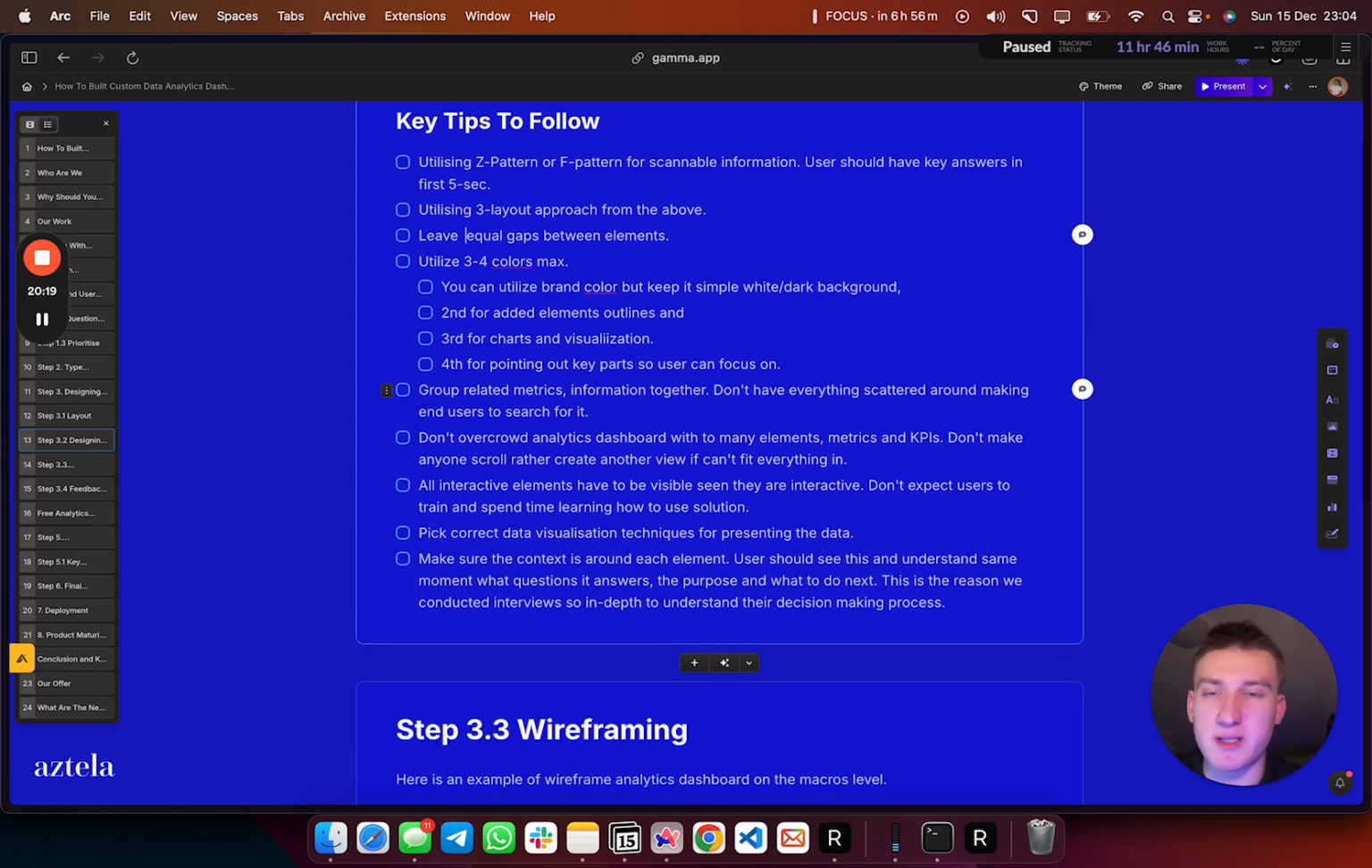Group related metrics. Basically, you don't want to have, I don't know, marketing, sales, finance all across. Make sure you group every single one of them. That makes it storytelling way. When I say storytelling way, I mean it's like a cohesive way that everything that you look at, you understand it. There is no confusion.